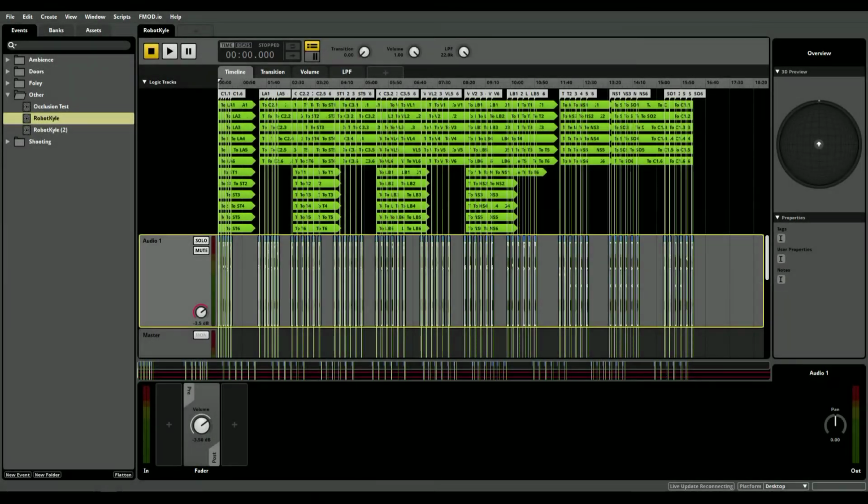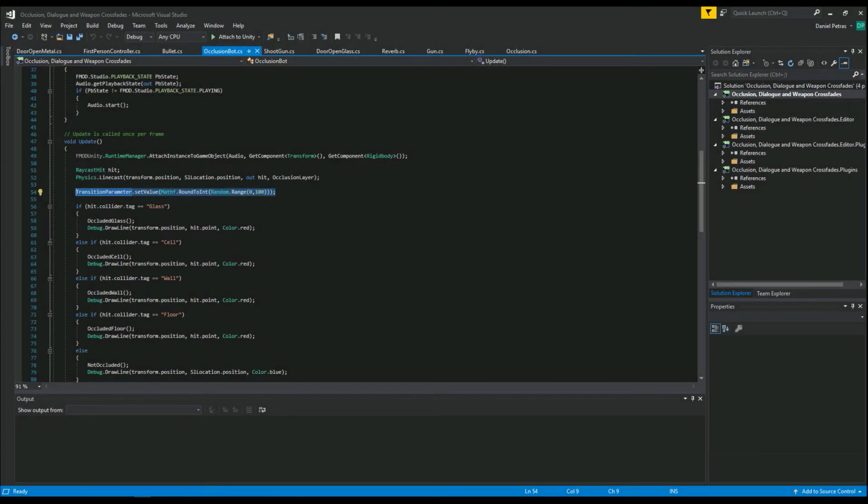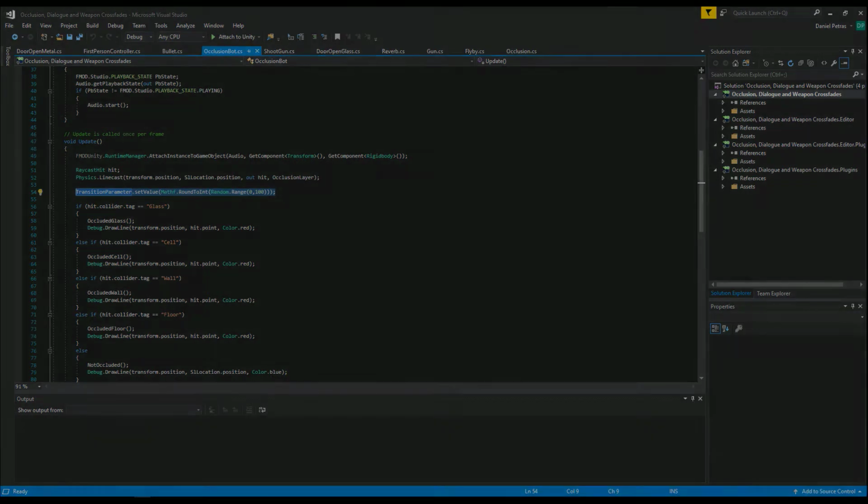In FMOD, I've set up a dynamic system which allows for these possibilities using transition markers where the probability for each transition is assigned a range of values from 0 to 100. The result of this is a loop of random, yet still somewhat coherent sentences. In Unity, I've set up a random value in the update function, which is assigned to the transition parameter in FMOD so that every frame a new value is set.